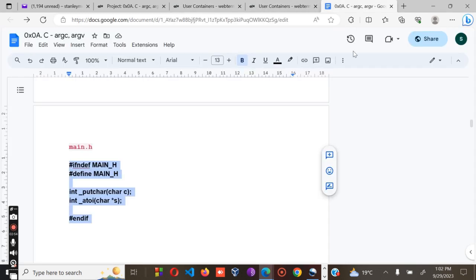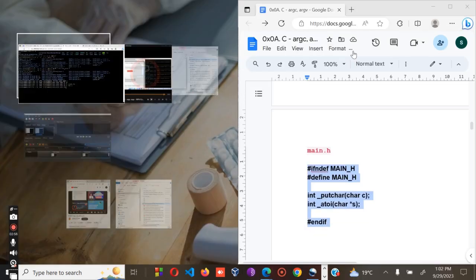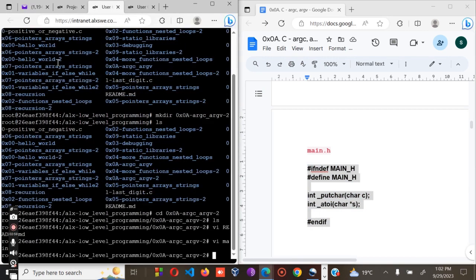Okay, for the essence of working more fast, let me create two screens.